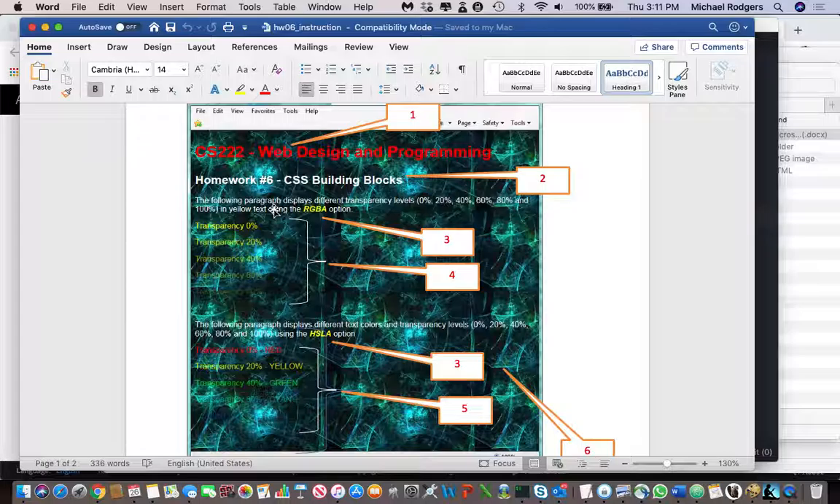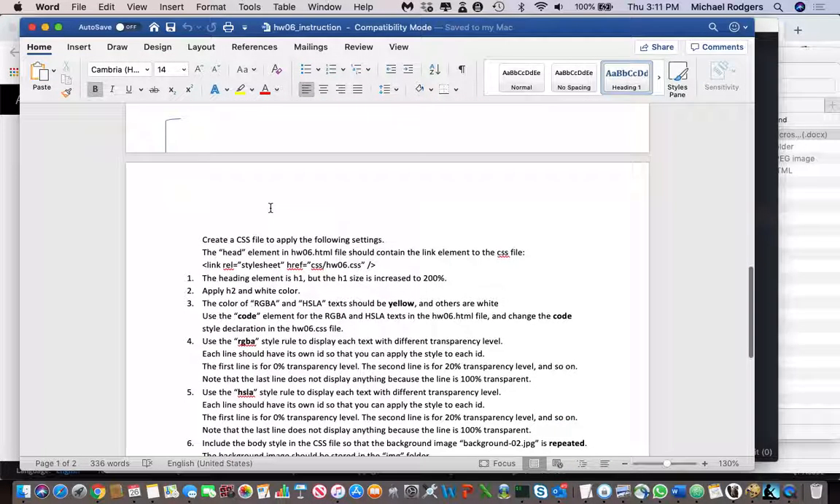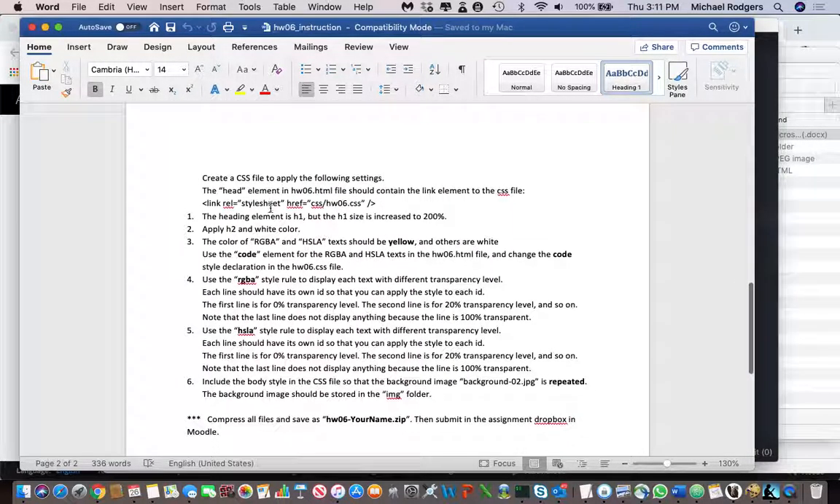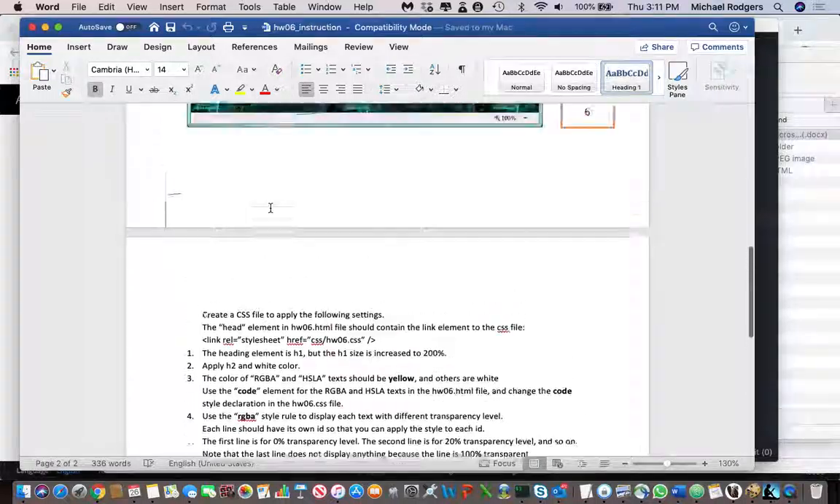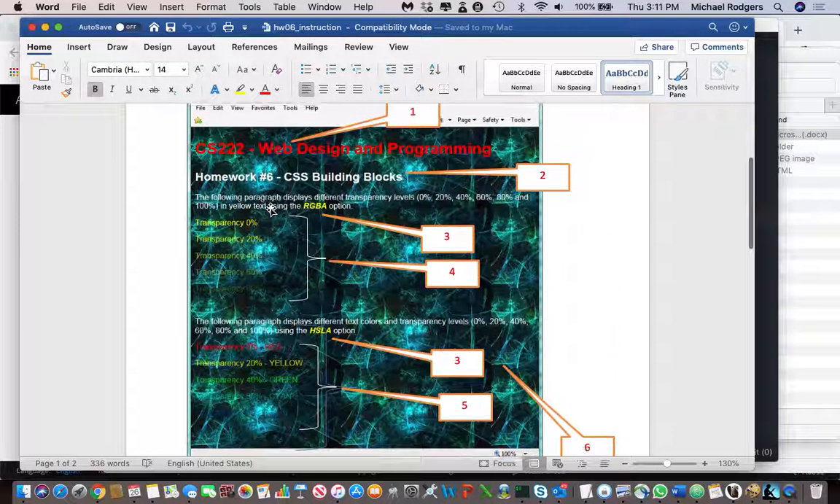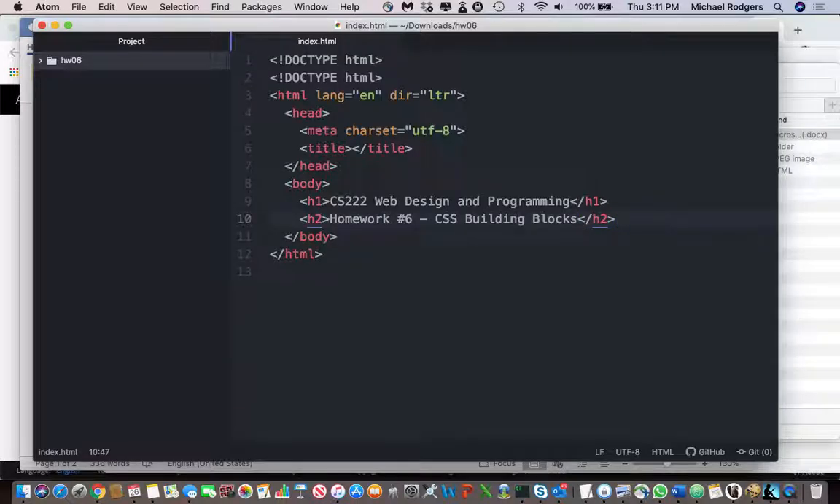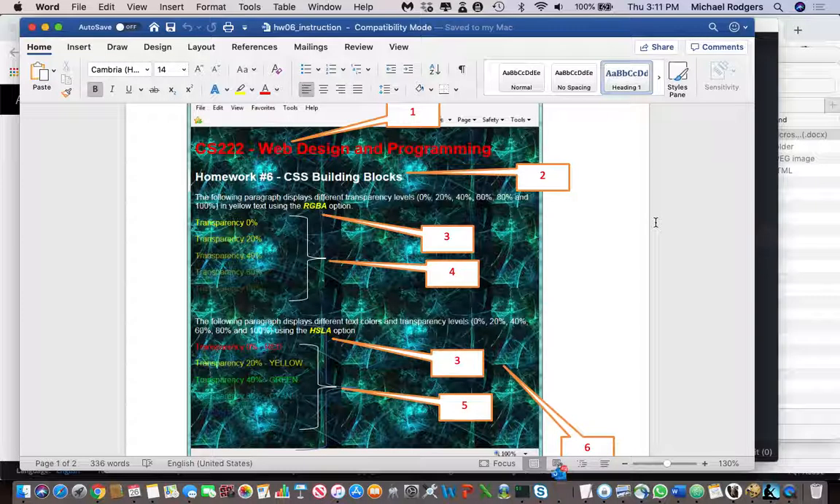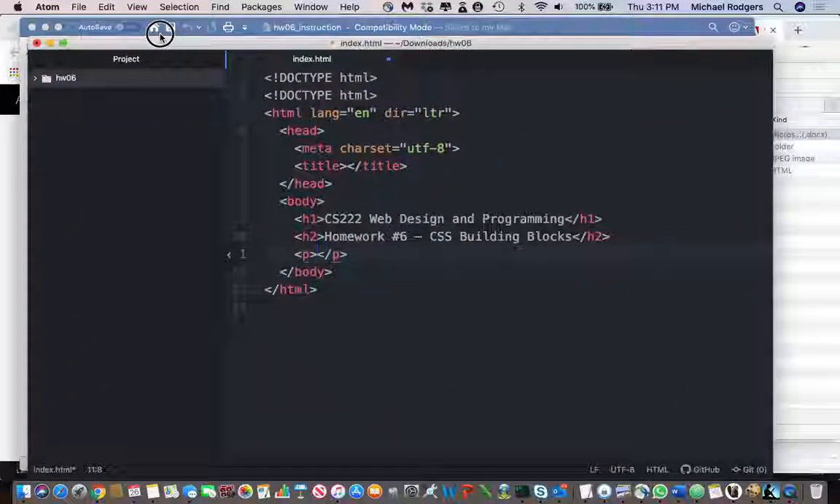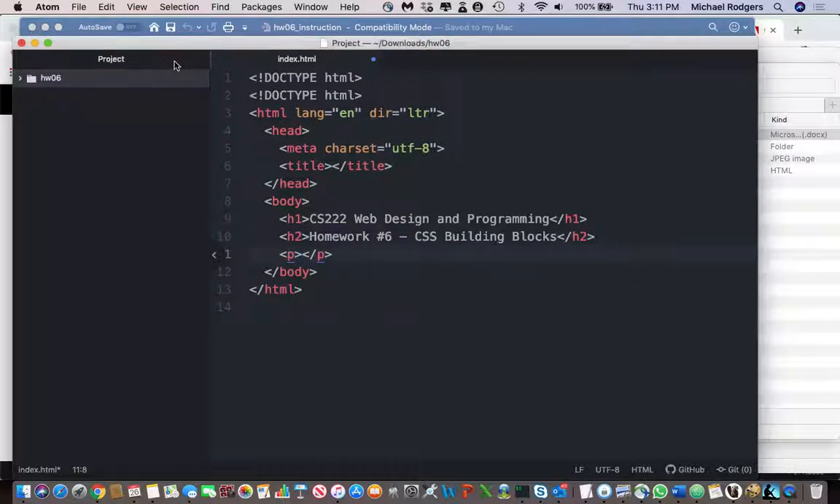And then number 3, use the color of RGB and HSLA text should be yellow and others are white. Okay. So we'll just add a paragraph tag. Is there not a text folder to paste some of this in, or do you have to type it out? Wow, that's fun. Okay.